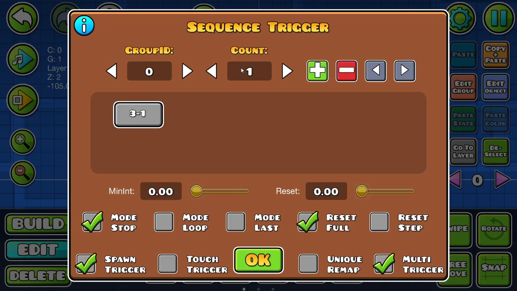And the count is just how many times this group will be run. We're only going to be keeping it at 1 for the time being. I don't know, I will most probably use it for more complex things. But for now, we're just going to keep it at 1. So we added the group ID 3, and it's going to be done 1 time.